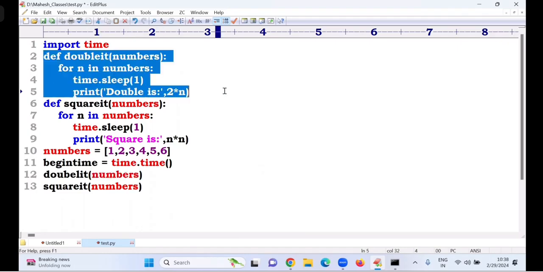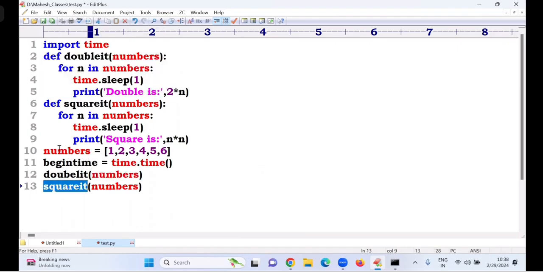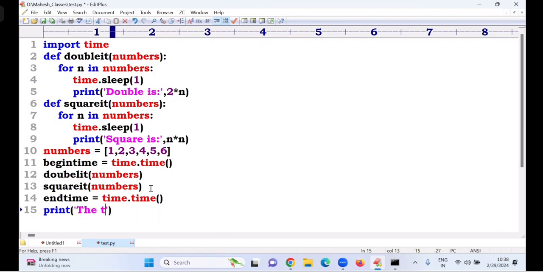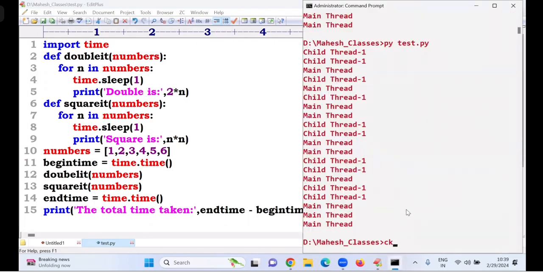This code will take 6 seconds to execute, and the square it function 6 seconds. After execution of the two functions, identify the time. This is the end time. Now, what is the total time taken? The total time taken is end time minus starting time. Automatically you will get it. This total program will take 12 seconds.